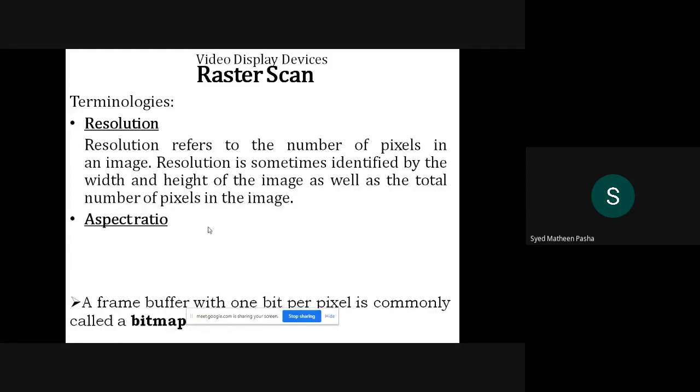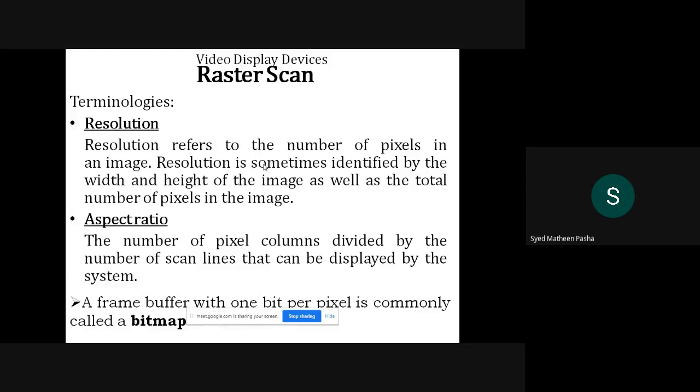Then there are some more terminologies which you need to remember. One is resolution. I guess you people know resolution in an image. It basically refers to the number of pixels in an image. This is the simple definition of resolution. So how can we identify the resolution? Basically, you give the width as well as the height of an image as the resolution. If you remember the width and height, you can tell what the resolution is. Then there is something called aspect ratio. It is the number of pixel columns divided by the number of scan lines that can be displayed by the system.